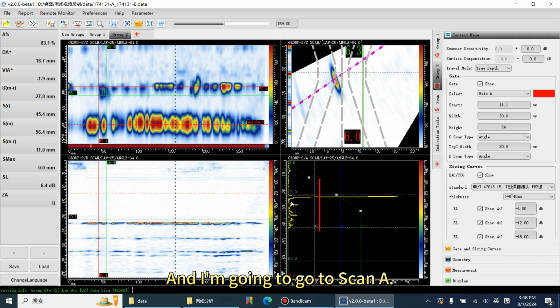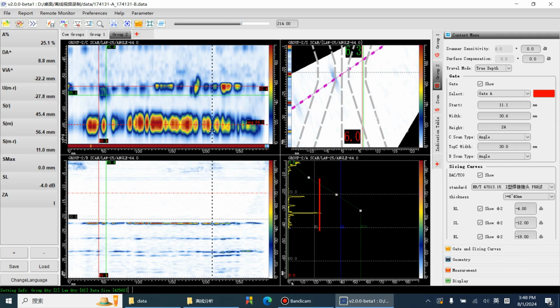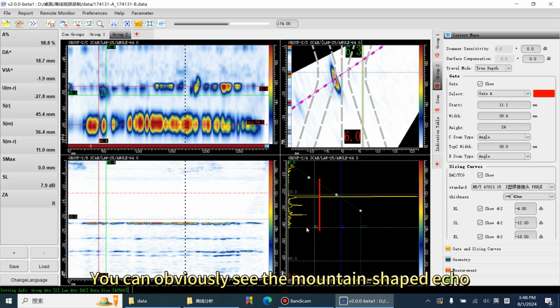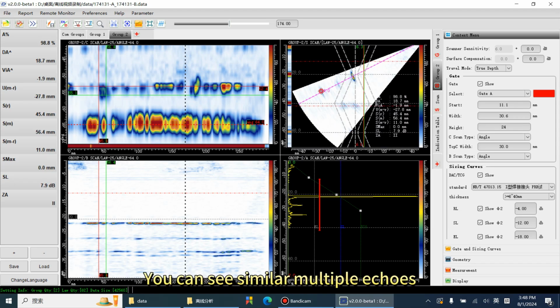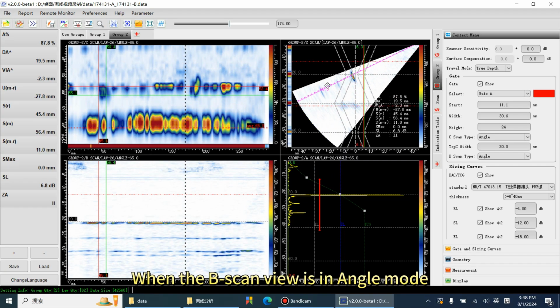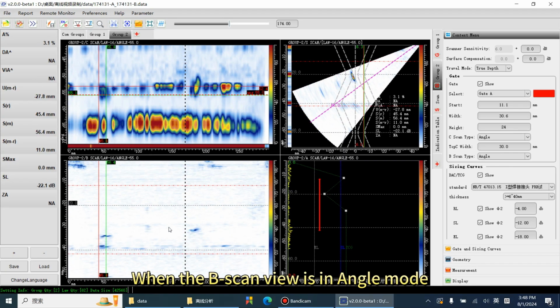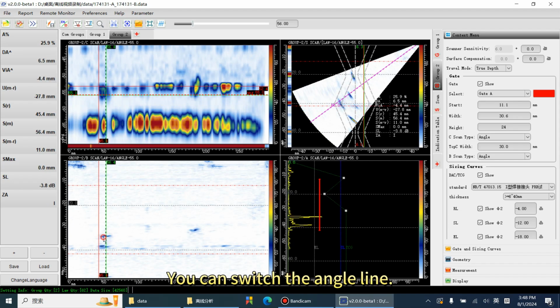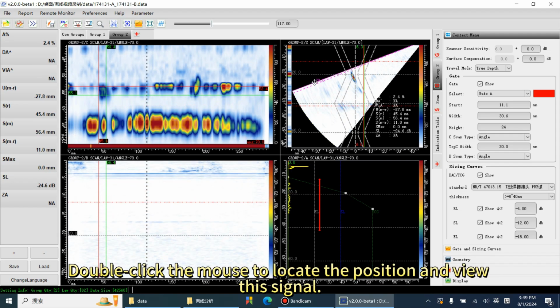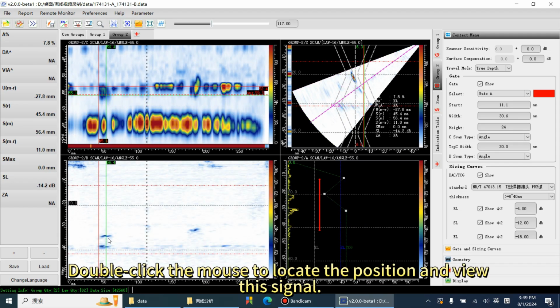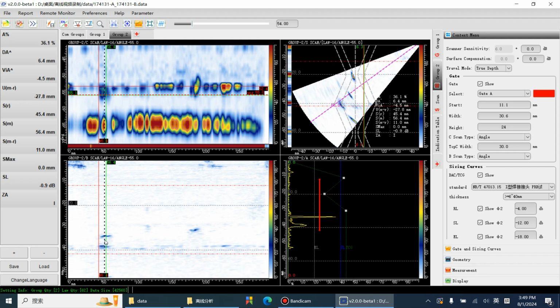And I'm going to go to A scan. You can obviously see the mountain-shaped echo. In the A scan, you can see similar multiple echoes. When the Phascan view is in angle mode, you can switch the angle line. Observe the signal image that suddenly appears in the Phascan. Double-click the mouse to locate the position and view this signal.